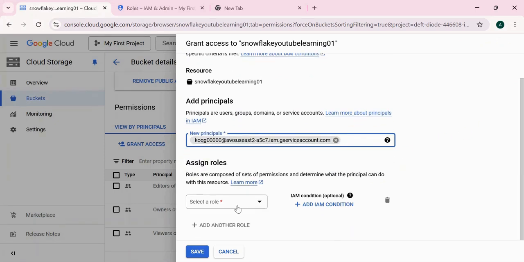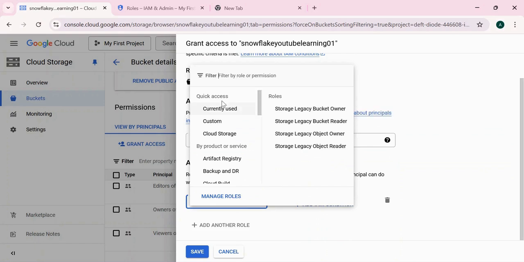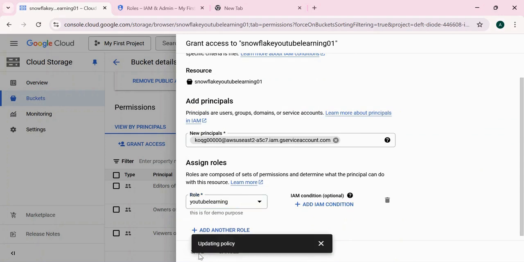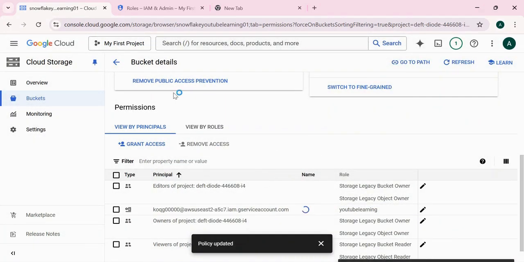and as a next step you need to assign the roles, and this role is nothing but you can simply search YouTube learning, and you're going to click on save. This policy is created. You have given the access of this bucket through that particular role, and in that role we have only given a few permissions.